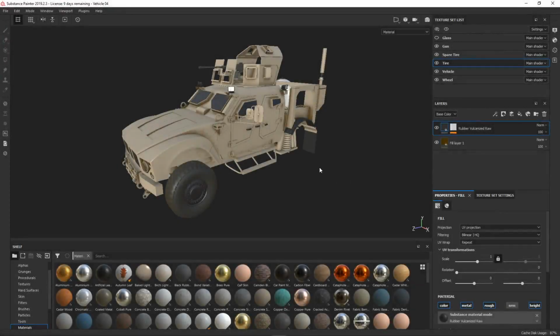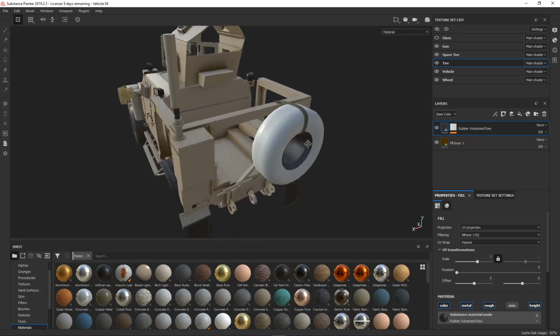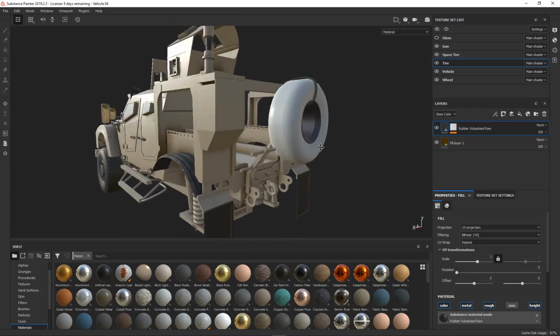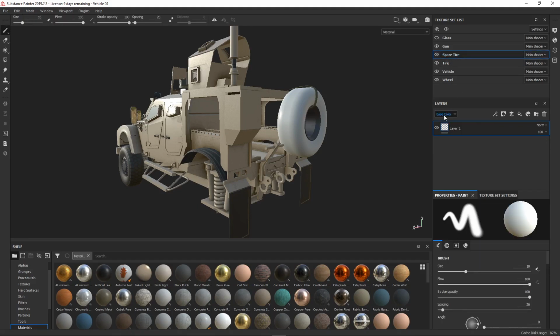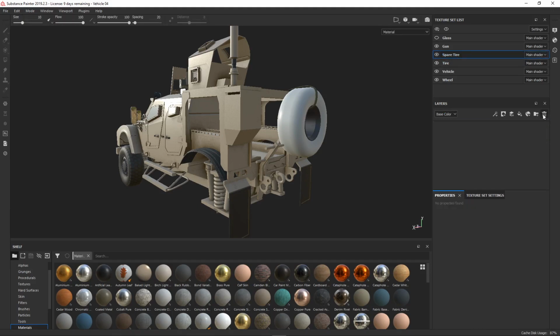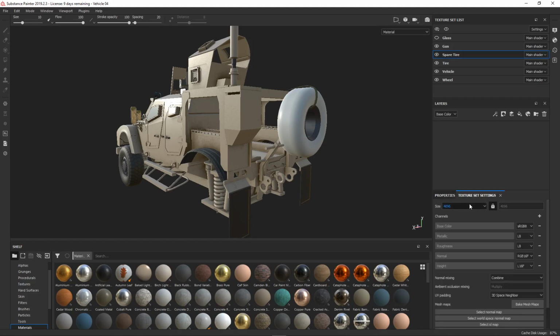Let's now go through that same process once again, but with the spare tire. I'm going to spin around back here and let's take a look at this. This time I want to leave everything visible and I want to just show you what it does. So let's switch from the tire to the spare tire here. And once again, we can get rid of this layer. We don't need that. Let's go over to our texture set settings.